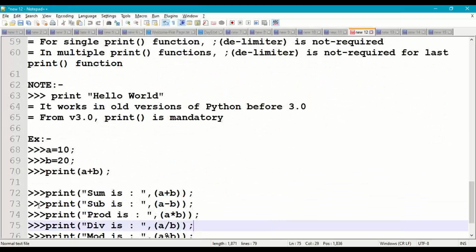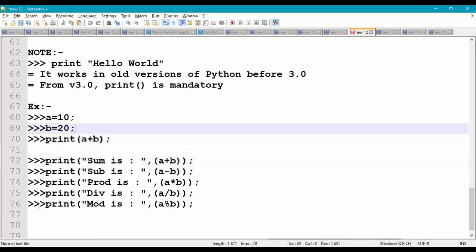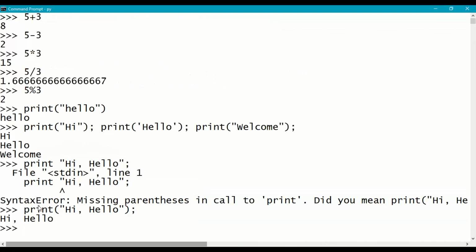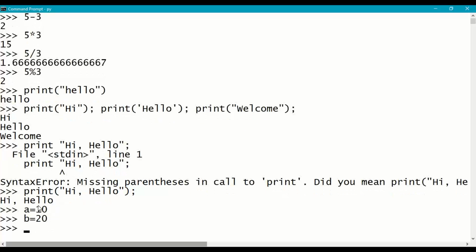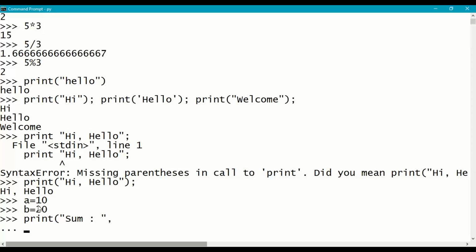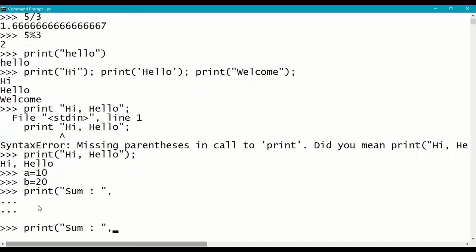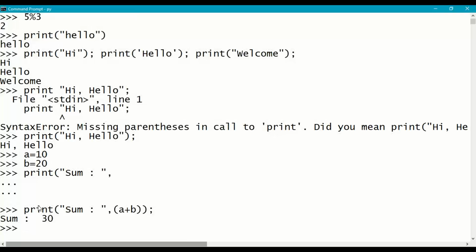Right, now let us try to work with some variables and print arithmetic operations in Python interactive mode. So for example, a is equals to 10, b is equals to 20. So print, I can say something like sum, in double quotations, comma, we can write here. Control C here. Yeah, print A plus B, A plus B in brackets, 30.